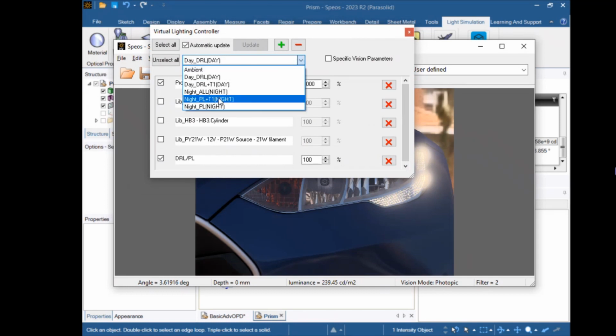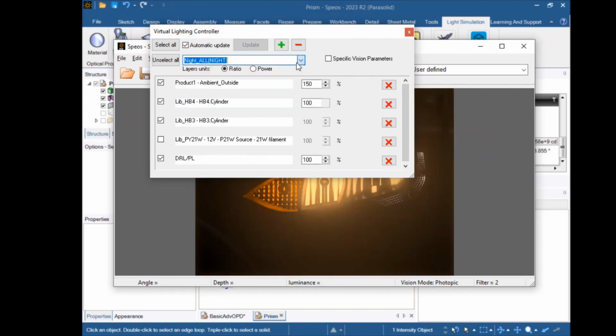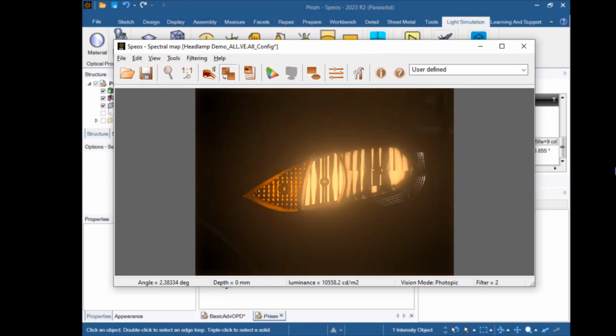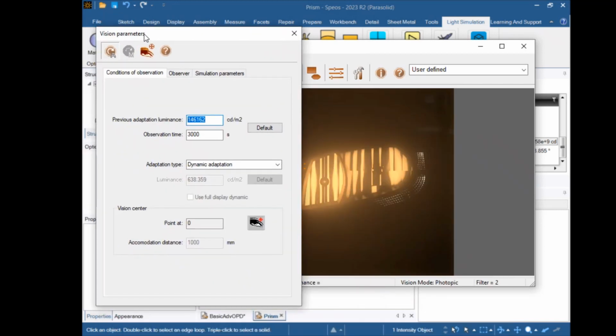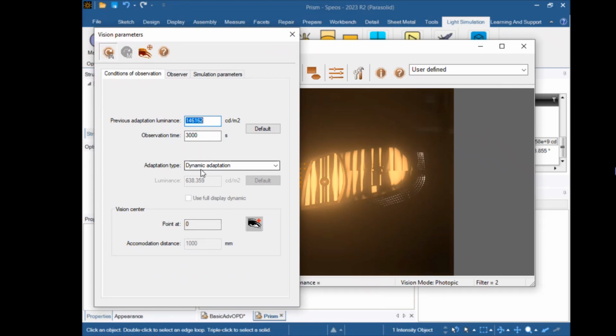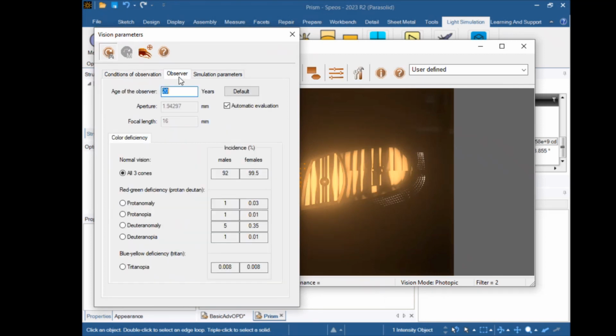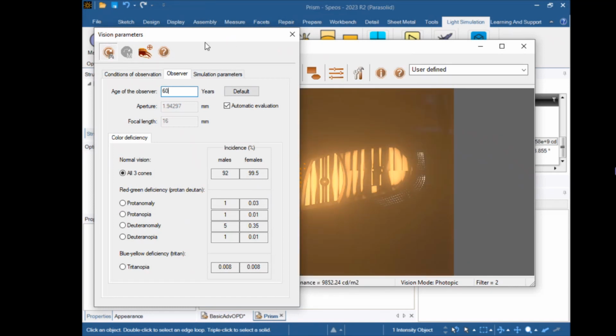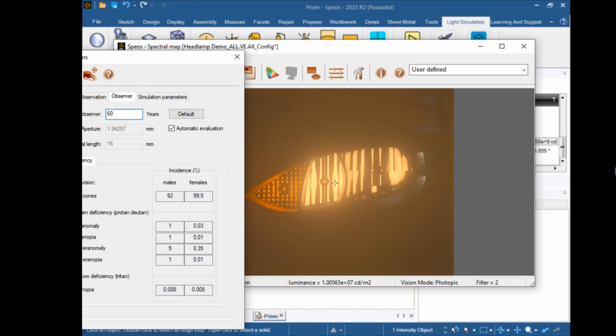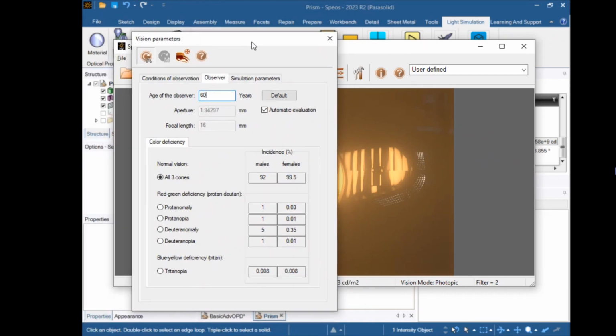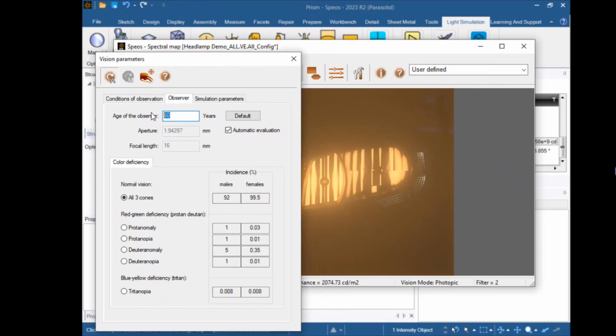So, okay. Here we switch on all. And just now, we also have a Humanvision parameter control. So first is a condition for the observer. And second is the age of the human eyes. So if we change the age to maybe 60, then you will see a little bit of blur, the effect on a 60 years old eye.